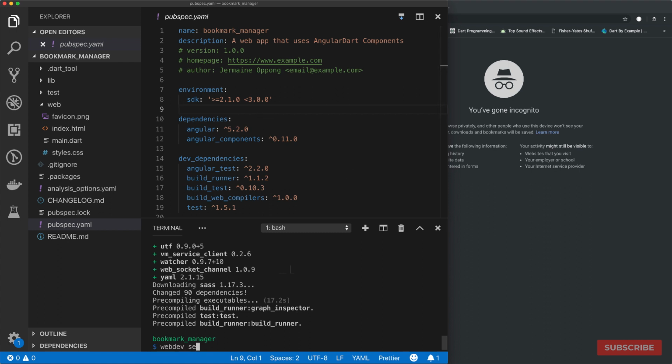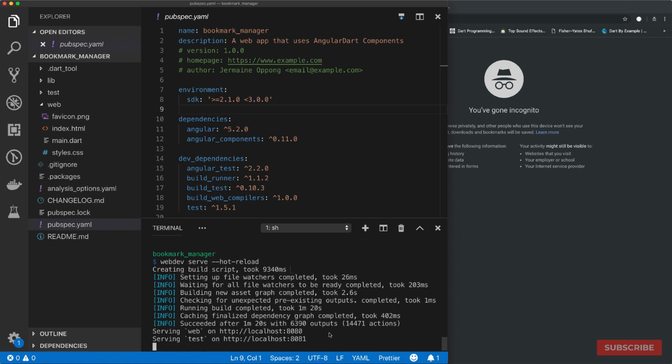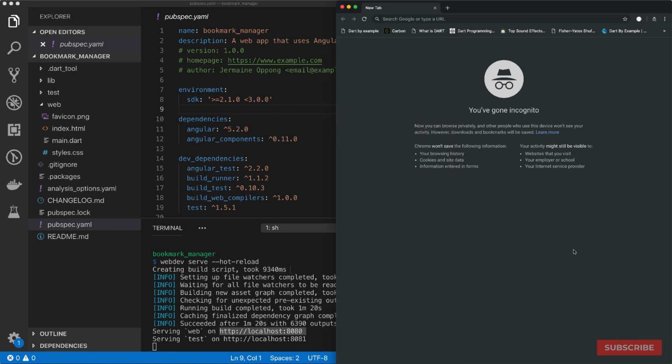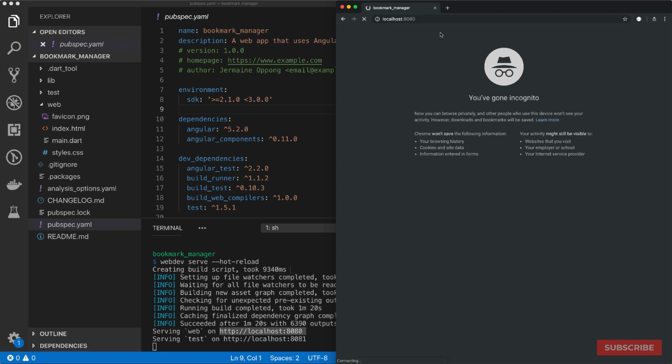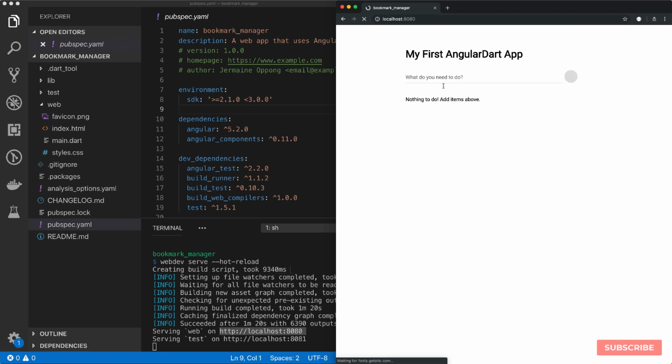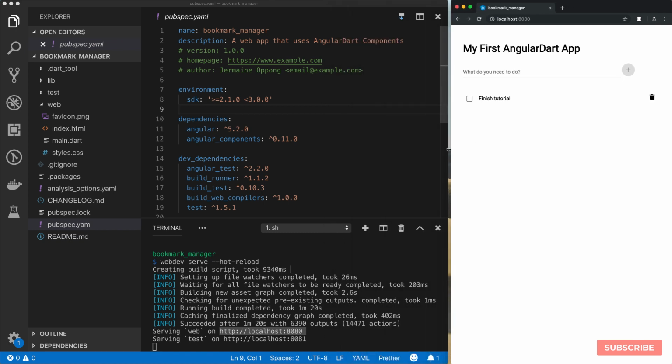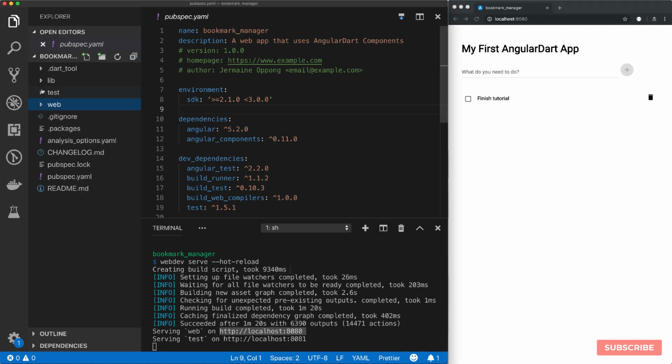So once our dependencies are fully resolved or installed, what we're going to do is we'll run webdev serve and enable hot reloading, which will spin up a web server at localhost 8080. So what we can do is we can access this in the browser, and then this will load an example AngularDart application. So it's a to-do app, and you can add items and so on and so forth. Okay, so what we're gonna do is we're gonna get rid of all of that.